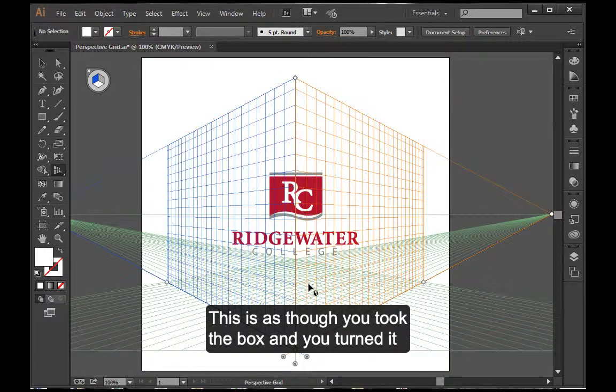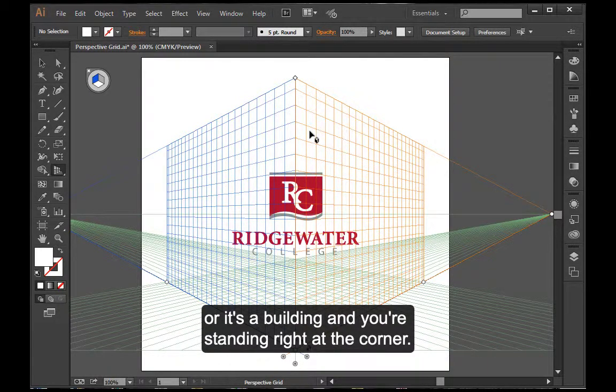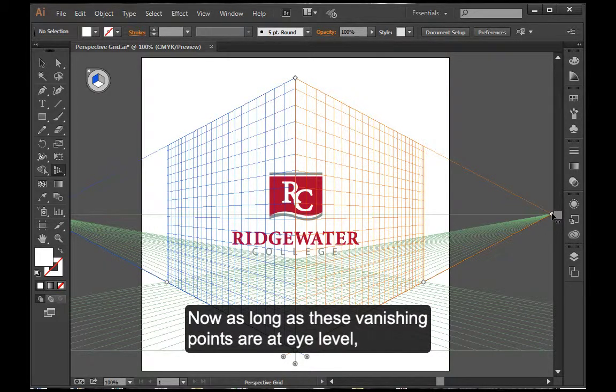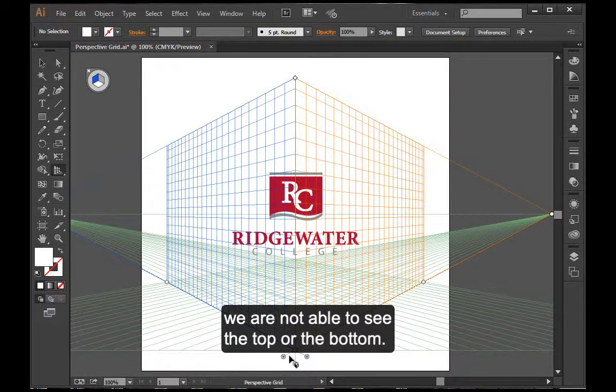The 2 point is the option that we have by default, and that's where we have 2 vanishing points. This is as though you took the box and you turned it so you're looking at the edge, or it's a building and you're standing right at the corner. Now, as long as these vanishing points are at eye level, which is what the horizon line is, we're not able to see the top or the bottom.